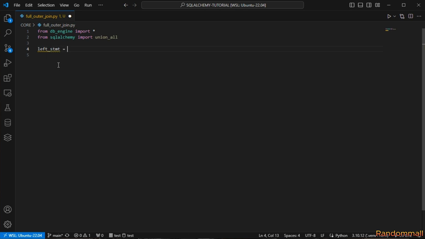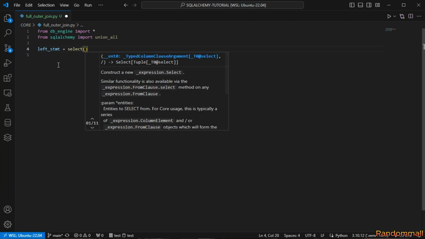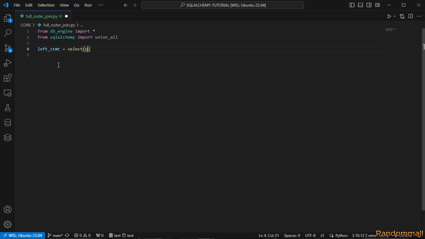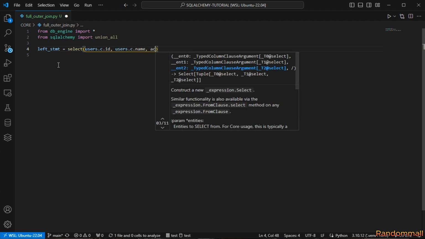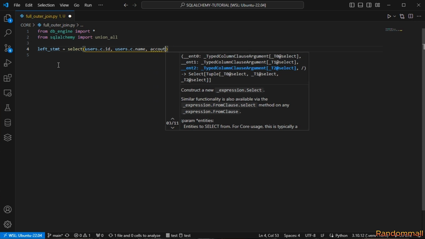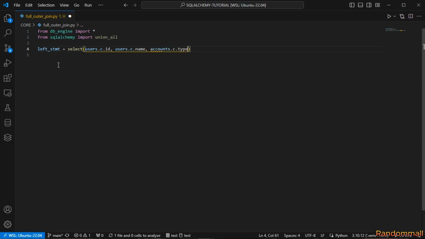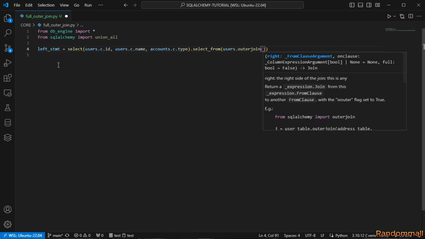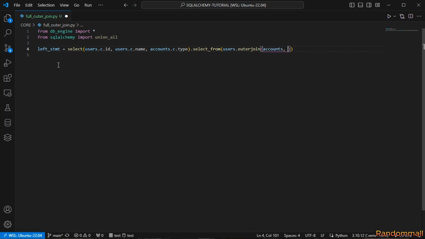Should I call it left statement? We are going to say select, and then we pass in the table names or the columns that we want to select. So I'm going to select users.c.id and users.c.name, and then I'm also going to select accounts.c.type, and then we say select_from, and inside this select_from we are going to pass the table that is going to be on the left, which is users, and then we say users.outerjoin, and inside this outerjoin function we are going to pass in the table for the right. We can decide to add the on clause, which is the foreign key relationship, but I think there is no need for me to add this, so as not to make this longer. And then we are going to do the same for the right one.